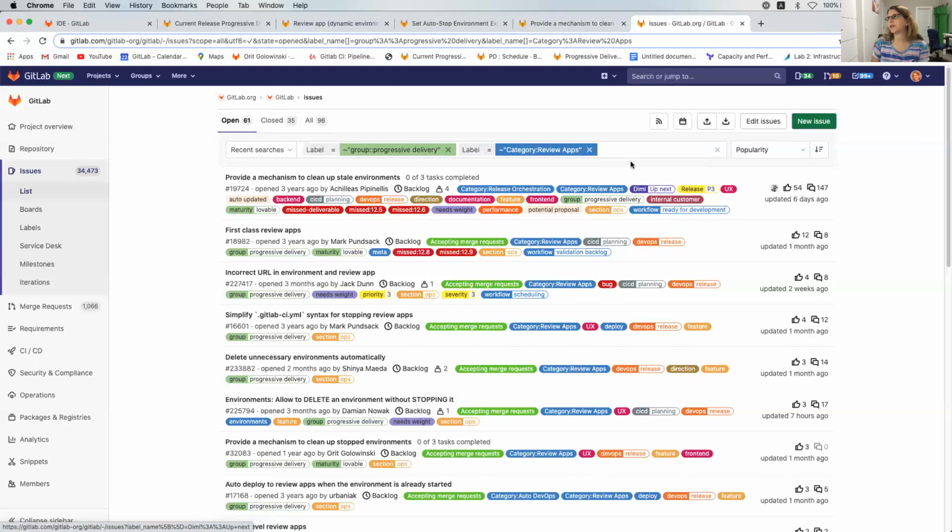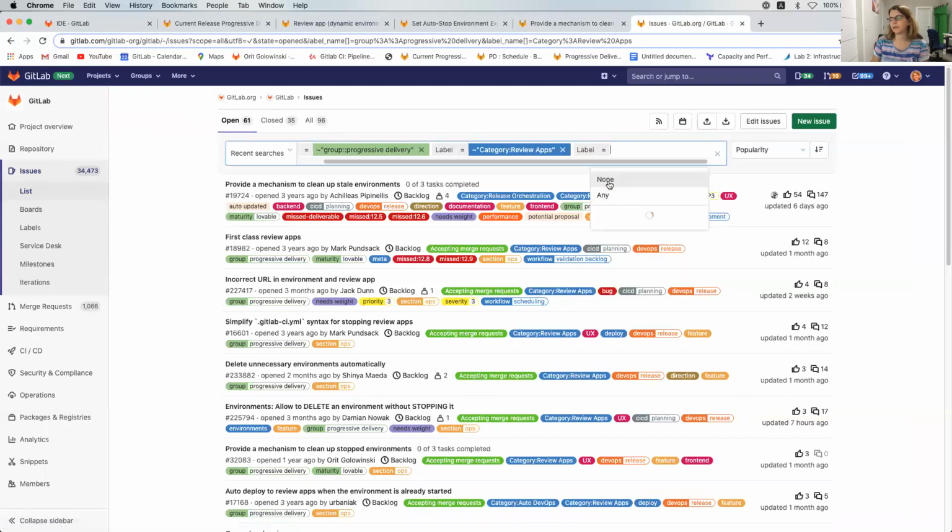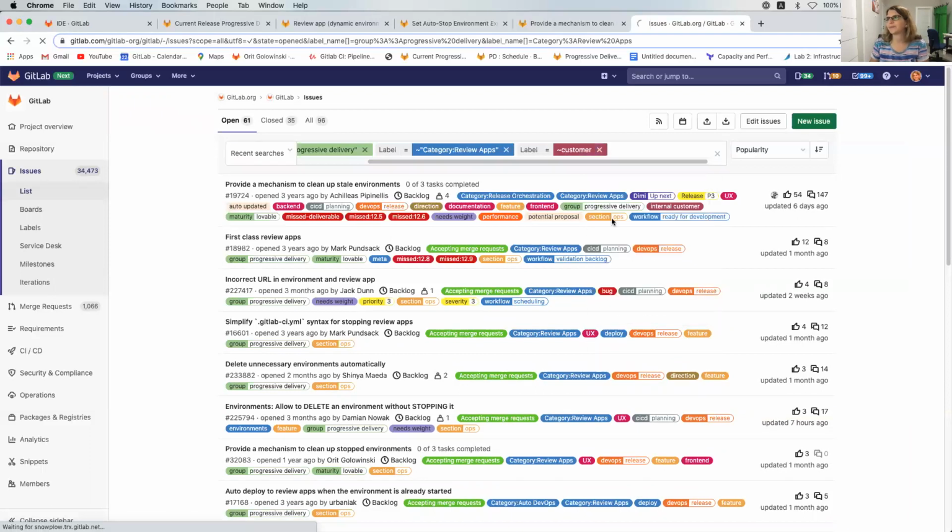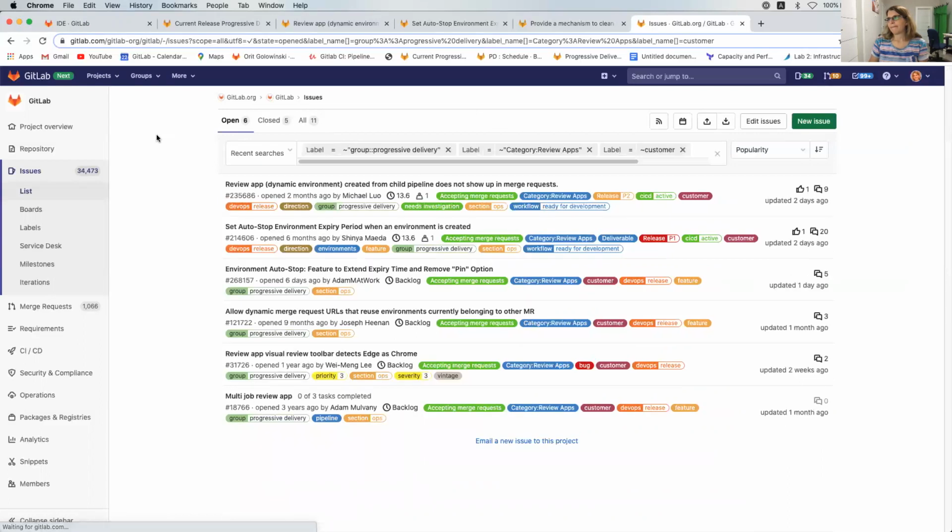So what I want to check now is what is the top customer issue. And this is a little bit tricky because it's not always labeled correctly. So let's see if that gives us any results. So we have the review app from child parent pipeline, which we just discussed, as a top popular issue. It's kind of a tie because they both have one upvote, so that's not very extensive.